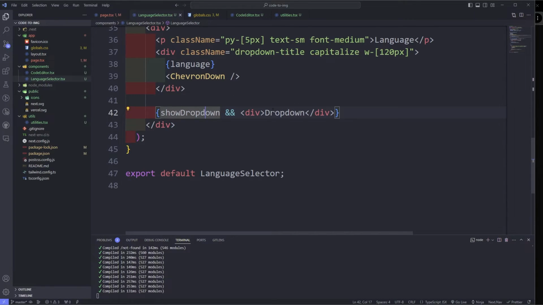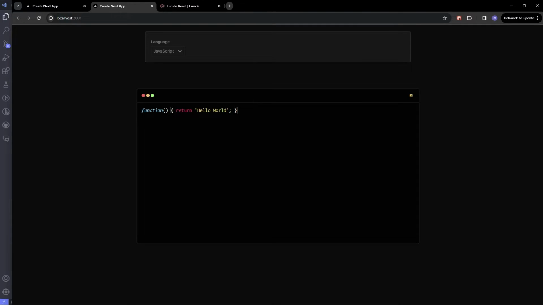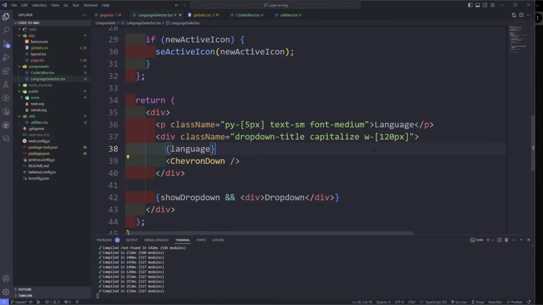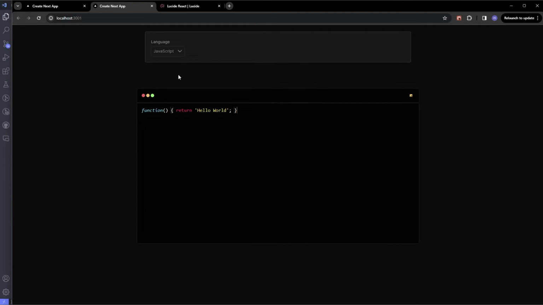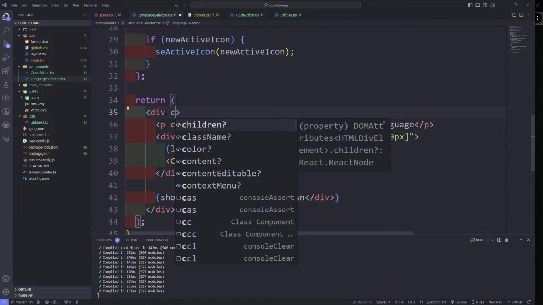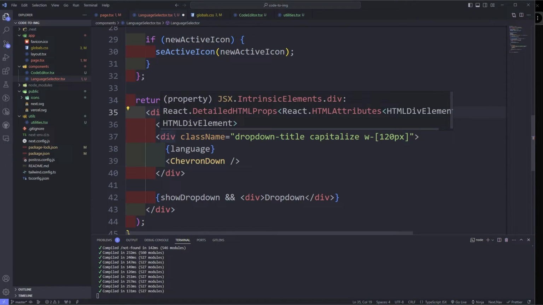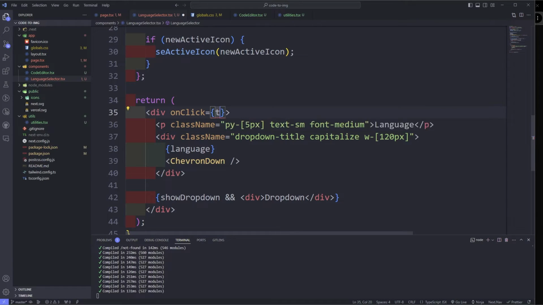So when do I want to set this drop down to true? Well, when I click. Okay, so when I click something, I want to show the drop down. So we have that toggle function. I'm just trying to think, if I click this whole thing here, I want the drop down to show. Okay, so I'm going to set an on click here. So on click, when I click this whole thing, show the drop down.